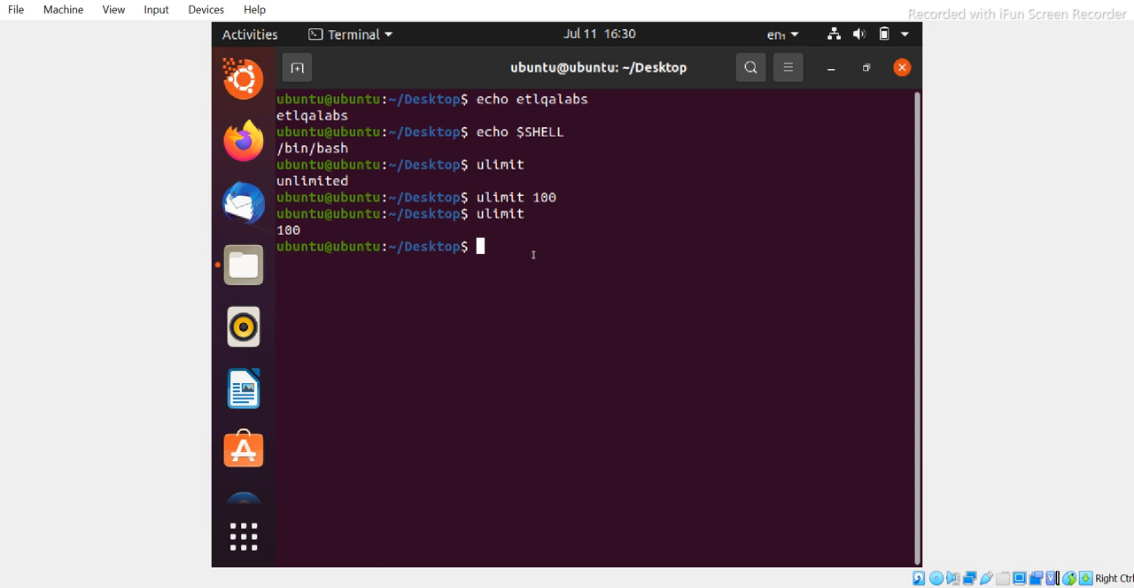Otherwise, if you're creating a file, by default it will take all the space in that particular file, right? Which is not really a good idea, because you are wasting a lot of space, right? So that is the reason it is good to set a limit on the size of the file that you want to create.